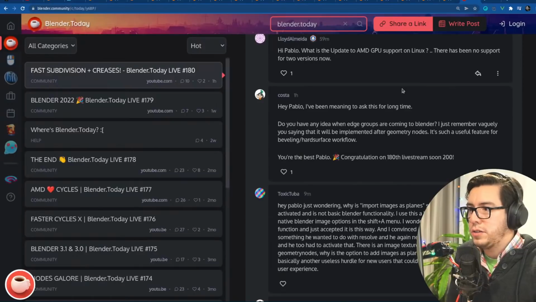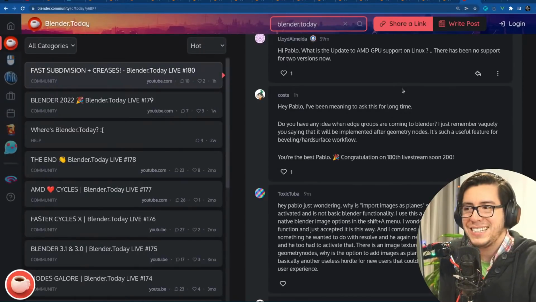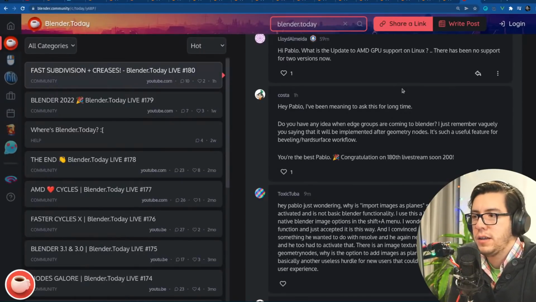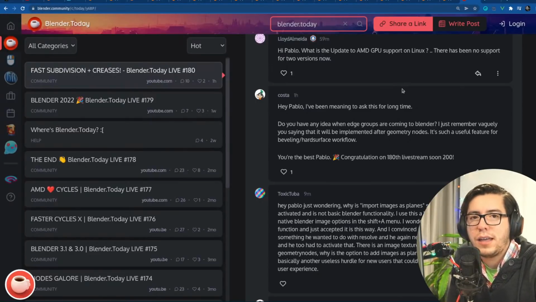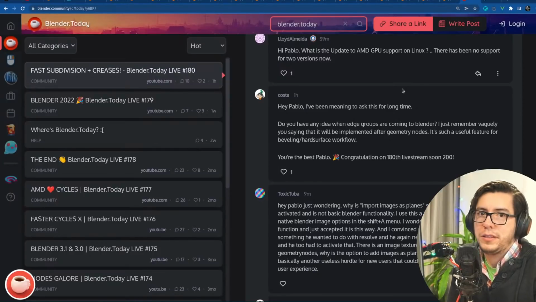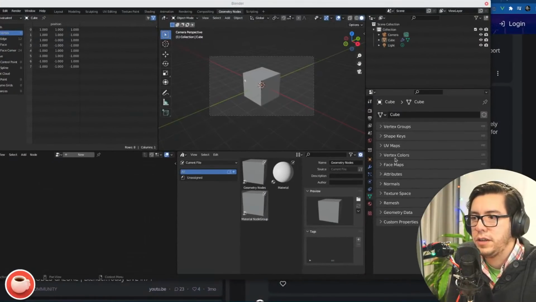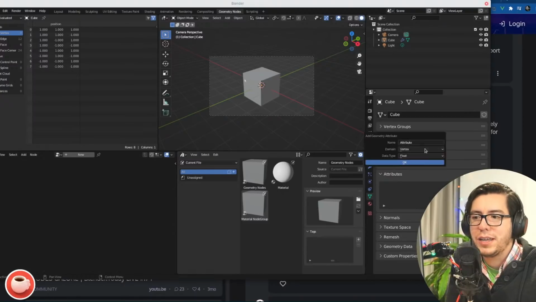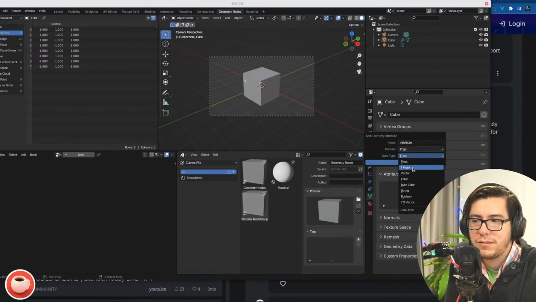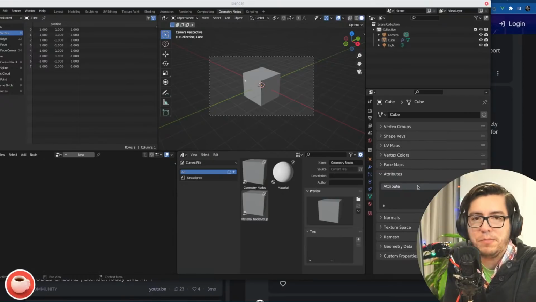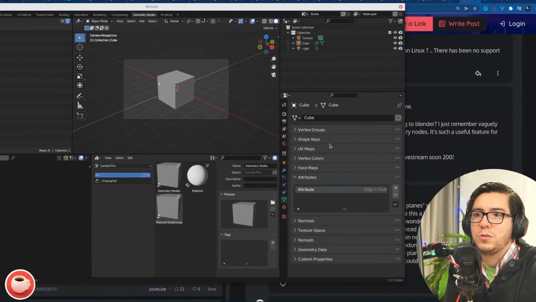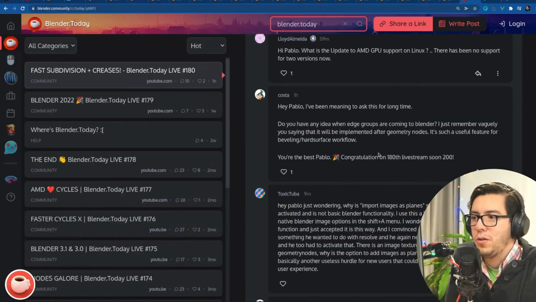Hey Pablo, Costa says, I've been meaning to ask this for a long time. Do you have any ideas when edge groups are coming to Blender? I just remember vaguely you saying they will be implemented after geometry nodes. Well, I mentioned that attributes will be implemented more generically, and they are becoming more and more generic every time. Here you find attributes. There is an edge domain. So in a way, there are already kind of edge groups. You can't select, but you can assign attributes to edges already.